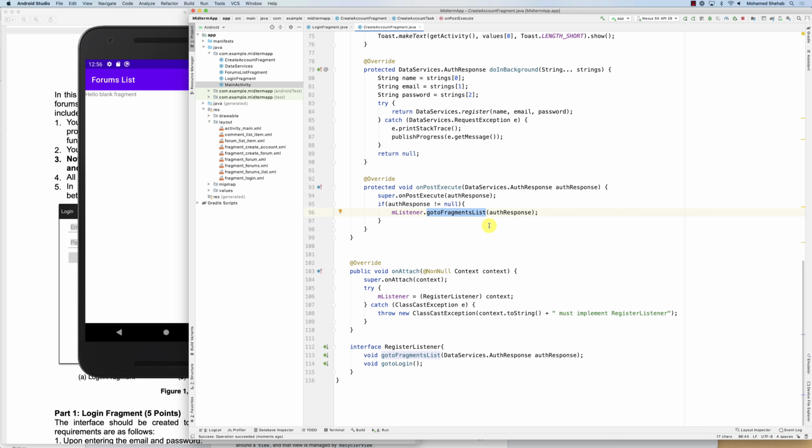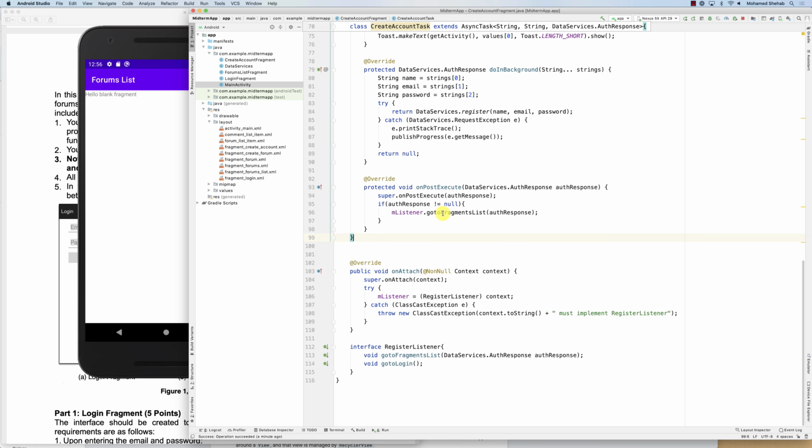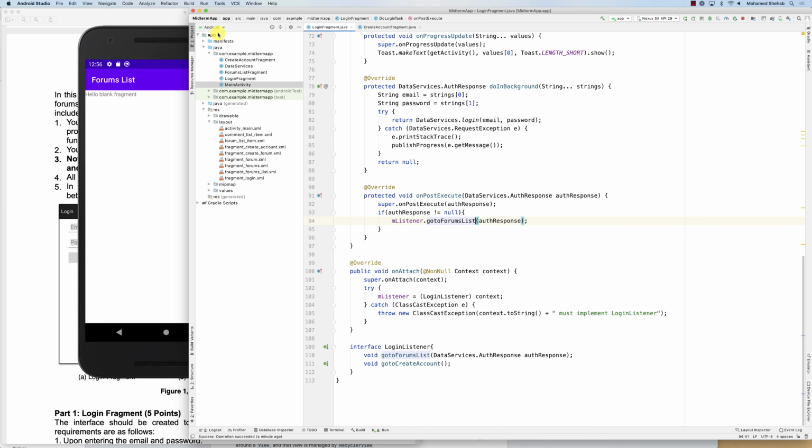Why? Because you could see that if everything goes well, we transition to the fragments list. Why do we call it fragments list? Let's rename this to the forums list. So basically this is the forums list, right? Let's do that. I'll do forums list here and here, and I think also in the login fragment, and here and here, and also we have to change it in the main activity.